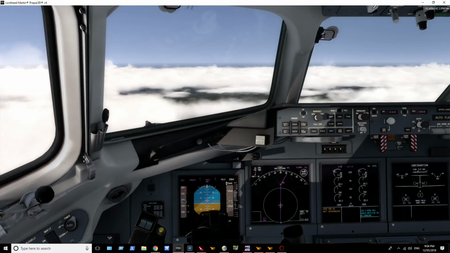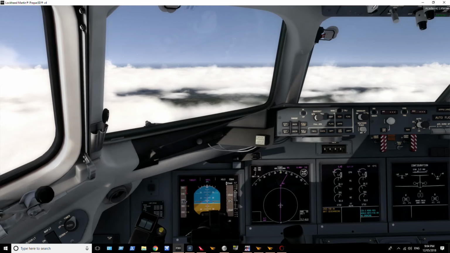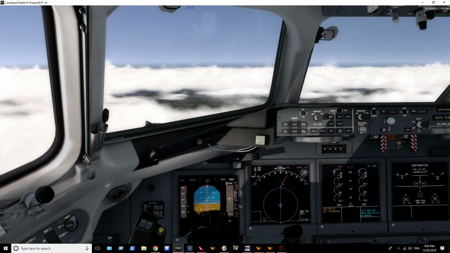Melbourne Control 1510 on flight level 170 for flight level 220. 1510, in contact, climb to flight level 220. Climbing to flight level 220, 1510.